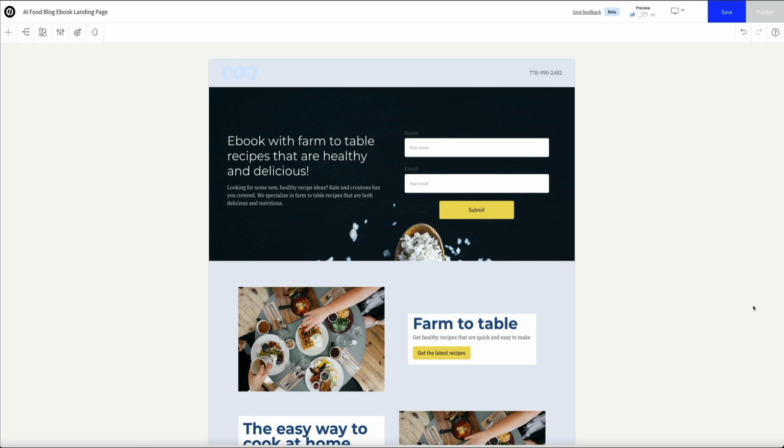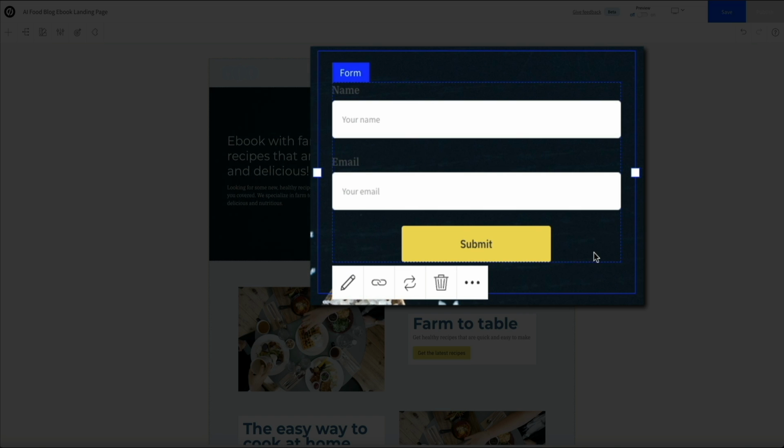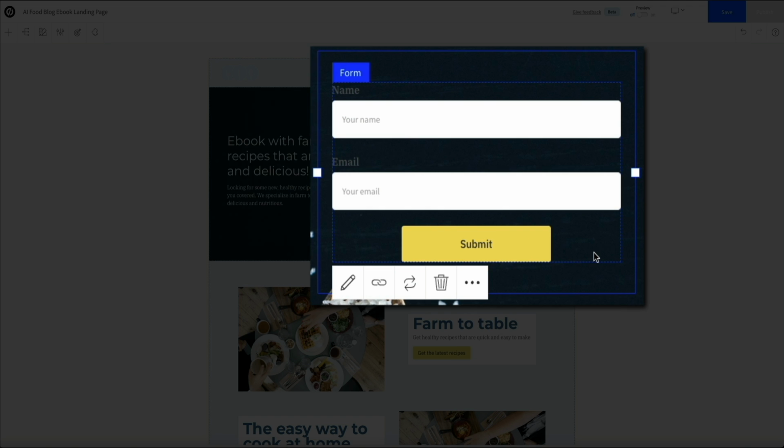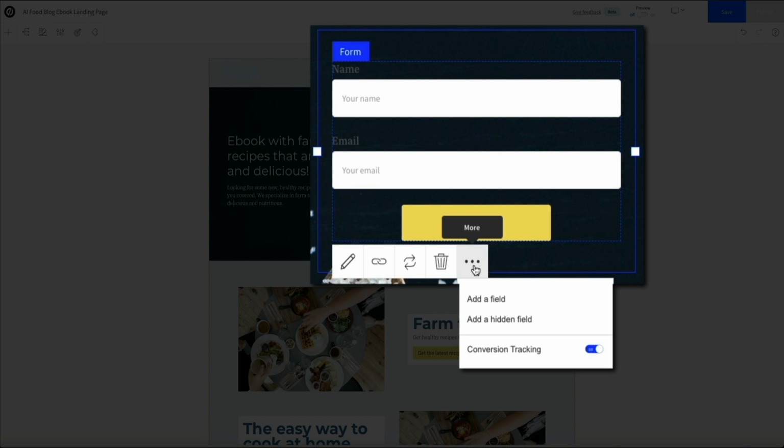Okay, so in order to edit the form, it's just like the other pieces of content within the landing page. All you'll do is hover your mouse over it and click on it, and this will select the form and open the additional editing options, which you can see in the toolbar towards the bottom left corner. Then if you click on that three-dot icon, that will open up the form field options where you can add a field, add a hidden field, and toggle the conversion tracking, which is turned on, and I recommend keeping that on if you want to track conversions. But either way, for this tutorial, I want to add a new field. So let's go ahead and select Add a Field from this drop-down menu.